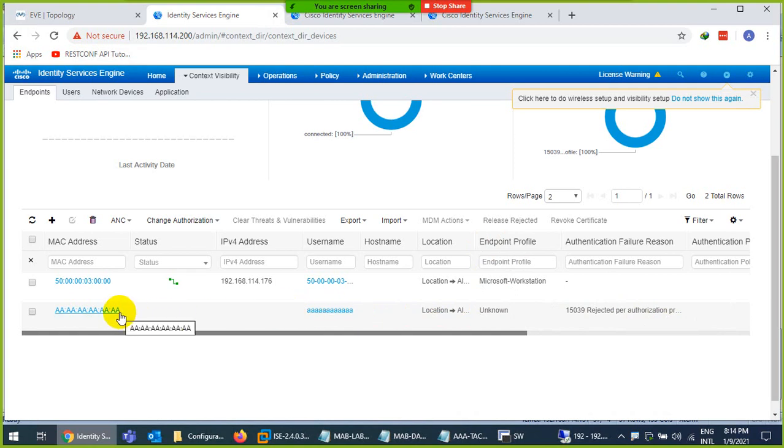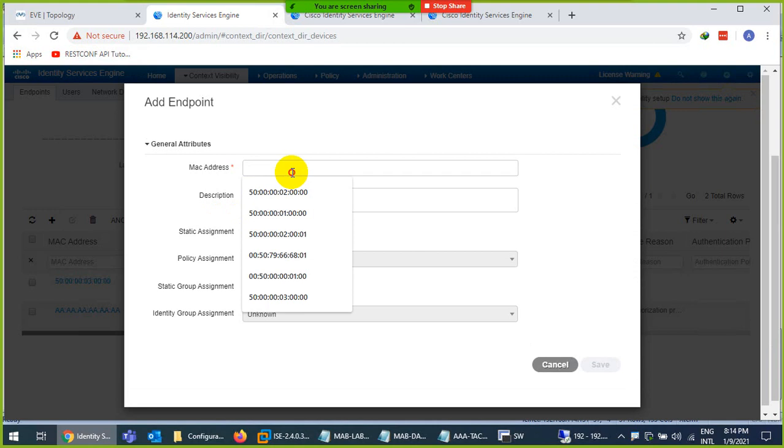So two things. If you want to allow them as AAA, you need to click here, put AAA, and register it. Then they will allow them.